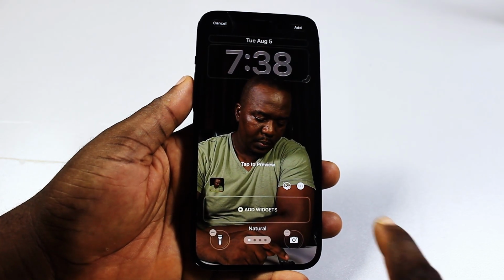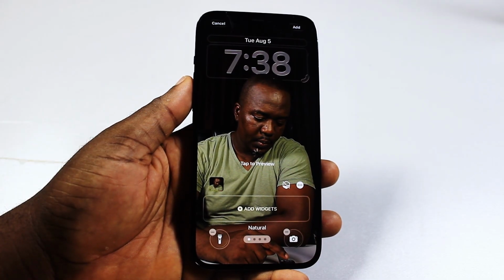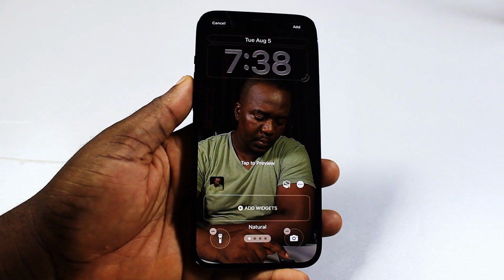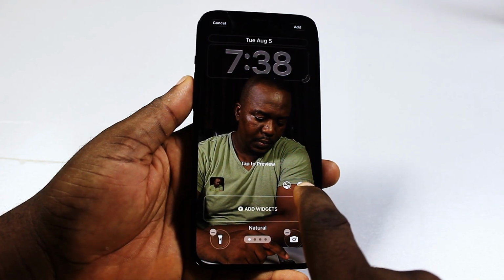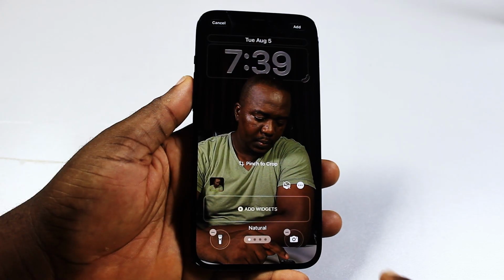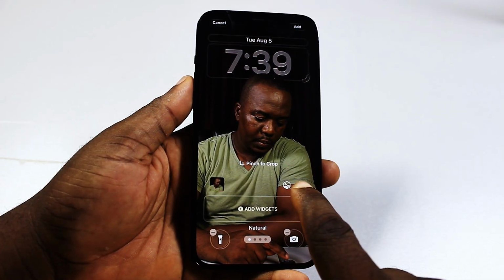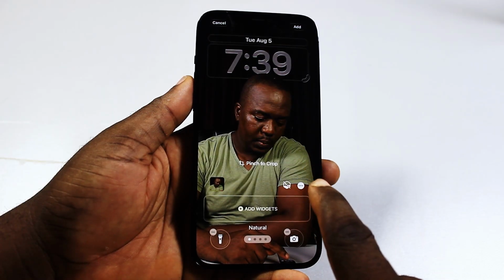Once you've selected that, you can just tap to preview. So you'll be able to preview all the photos you added. And then you can click on these three dots and select how you want the photos to appear. So if you click on the three dots, you can make this appear daily. You can make it appear hourly.